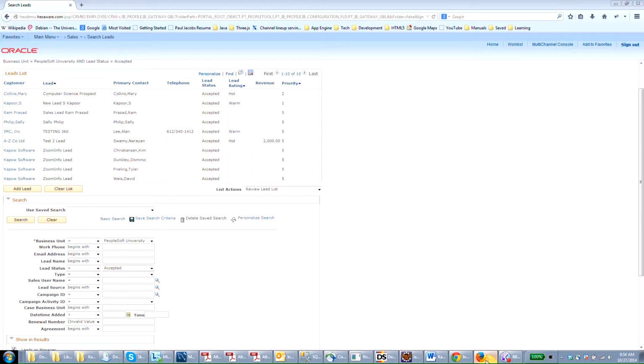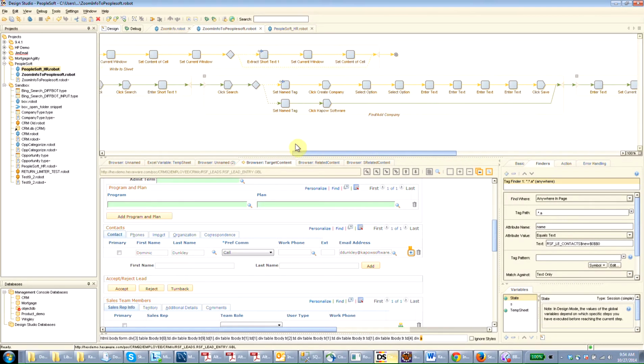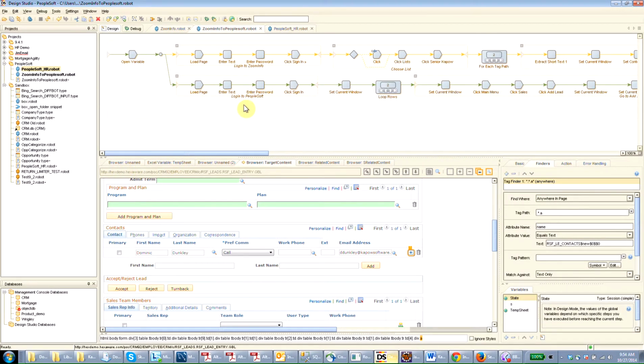Let's take a look at what happened internally. Sure enough, when we ran it, there's the 4 leads from ZoomInfo that hit the Oracle PeopleSoft CRM application, and they did so in a completely hands-off mode, in a completely batch automated fashion by running the robot that you see here.